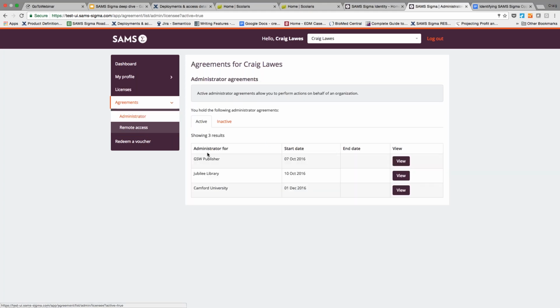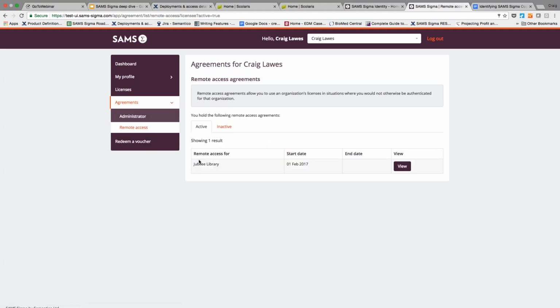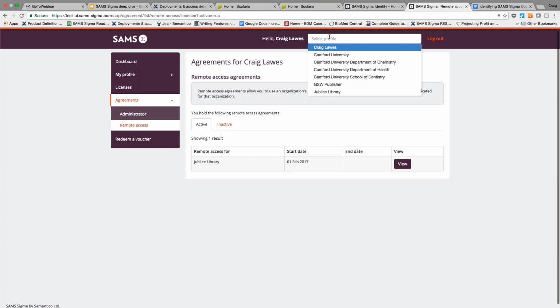In this instance, I have been given administration access for two institutions, and as we saw, I've been given a remote access agreement for the library for that institution. And there is an area where I can potentially redeem a voucher if an institution or publisher required to give me access via a voucher. We'll come on to that in a second. So that's the individual view of a profile.